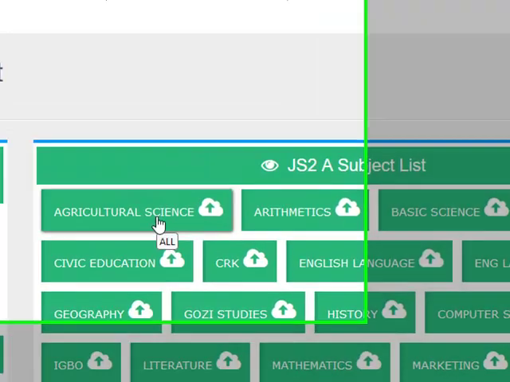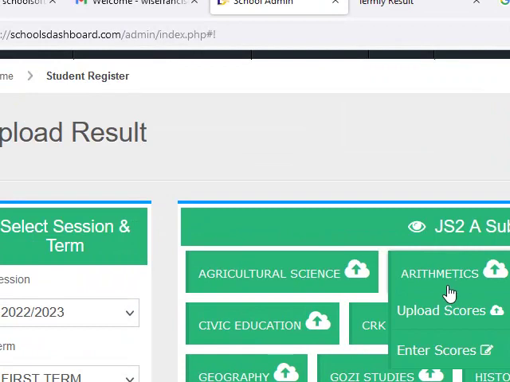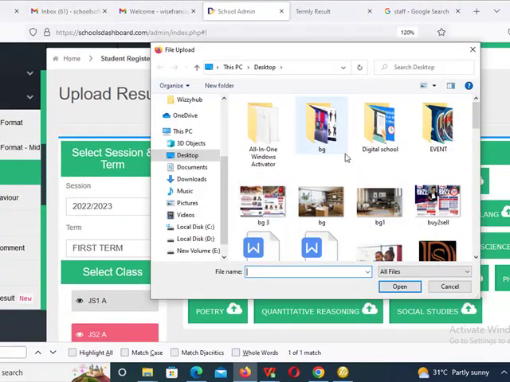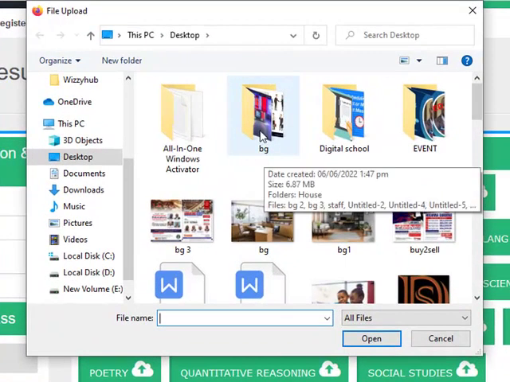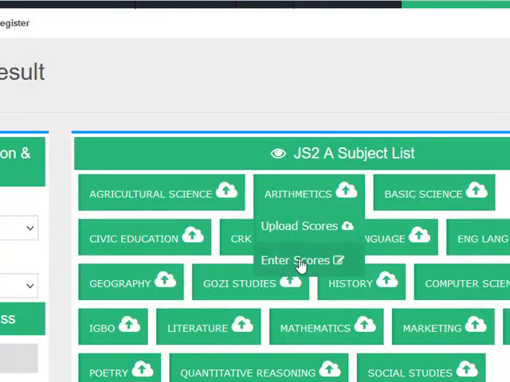So I'll start keying in the scores. If I'm the arithmetic teacher, I'll just click on arithmetic. Two options will show. I will see enter scores. I will not use upload scores. Upload scores is assuming I've typed the result in Microsoft Excel offline. Then I can upload the result. If I click on upload score now, it will pop up this dialog box for me to look for the Excel file. But in this case, I want to type the result directly on the portal. So I will use enter scores.